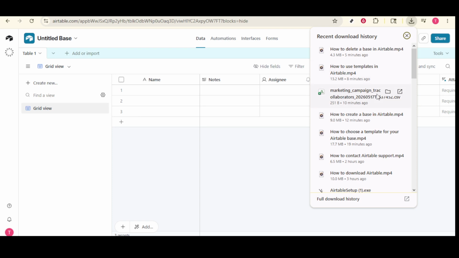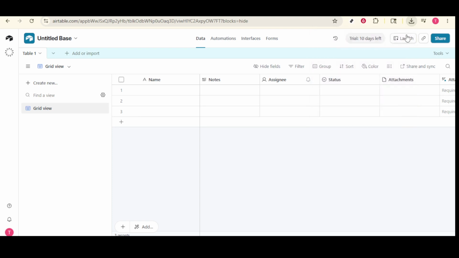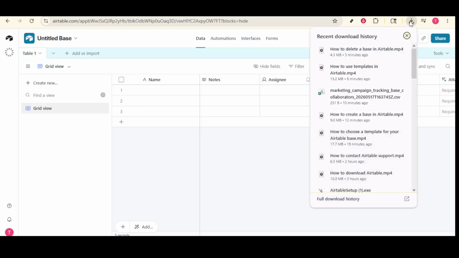However, it's important to note what the CSV backup does not include. While it's perfect for capturing the essential data, it doesn't fully preserve advanced configurations like automations, interfaces, forms, attachments, and perfect linked relationships. So, while it's great for the raw data, you may want to consider additional backup strategies for these components, if they're critical to your workflow.